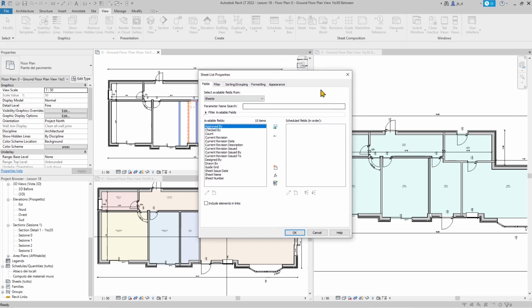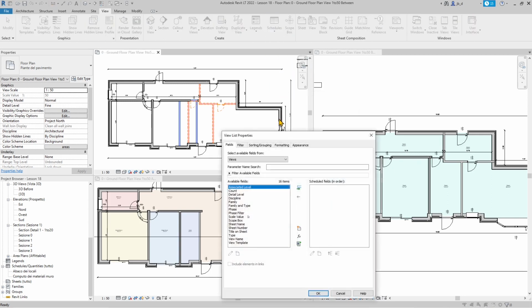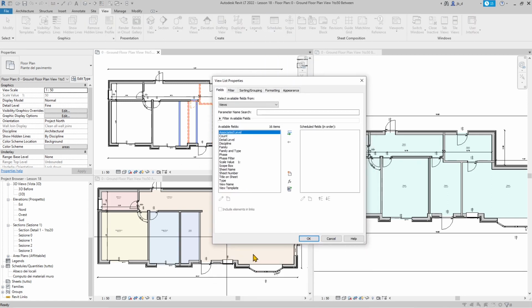So you can see how it looks when you need to create a schedule. It starts with this panel. Let me show you also here. We can do a view list because we already have views. We don't have sheets, but we have views. So if we click here, you can see there is the same panel. So for example, I can insert here the view name. So first of all, you're gonna move here in the available fields and select one. Click on this green arrow and place it in the schedule fields.